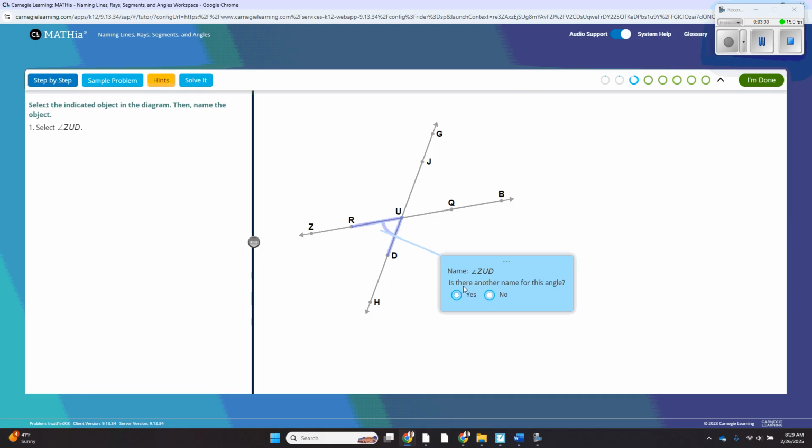Is there another name for this angle? Yes, there is. There's always another way to name a 3-lettered angle. You can flip-flop those as long as the U stays in the middle. So instead of ZUD, I can go DUZ. So we'll say, yes, I need the angle symbol. We'll flip it to say DUZ.